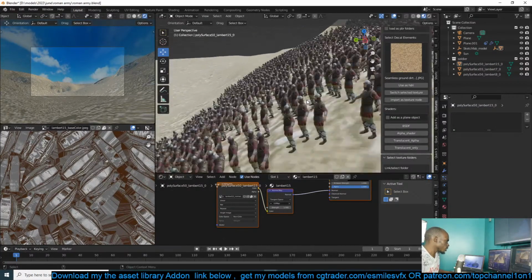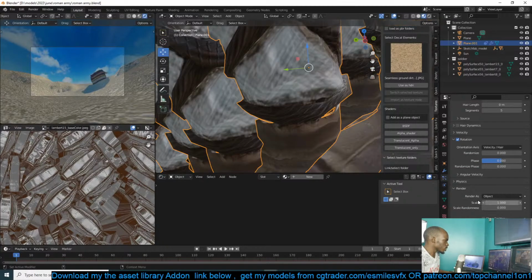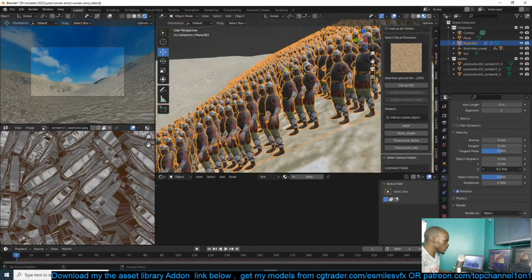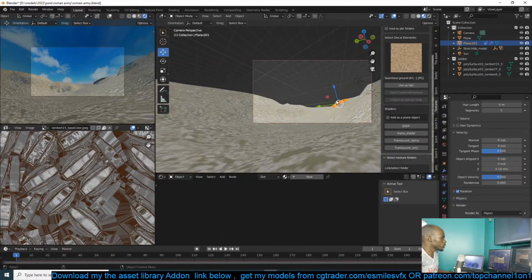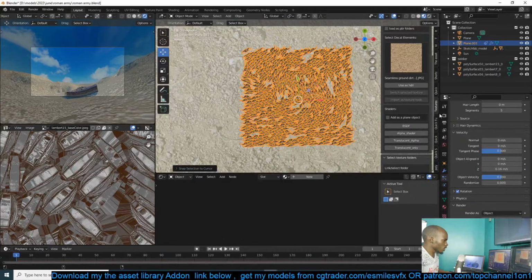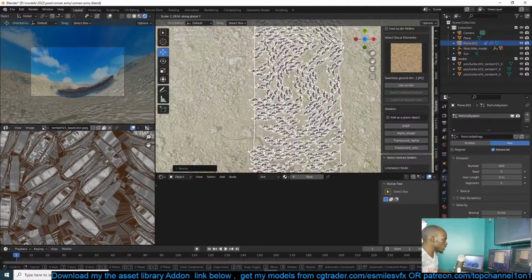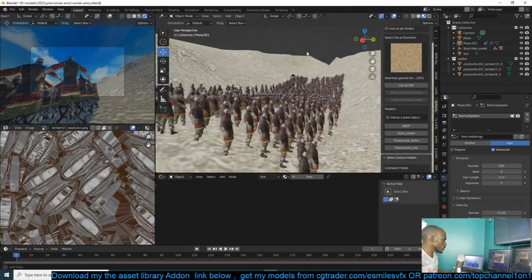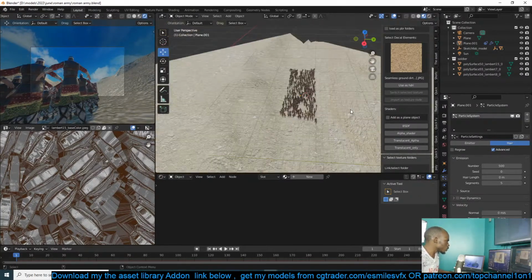Yeah, so we have some soldiers standing, and here we can give them our velocity. I need to bring this. So right now we have about 1,000. Let's do 100. Okay. So we have this many soldiers.